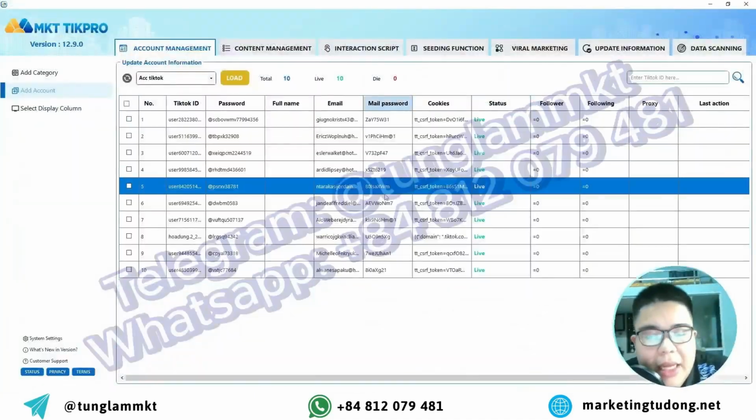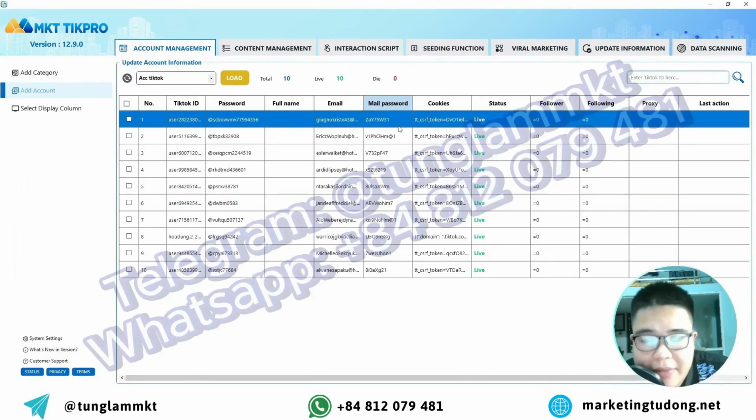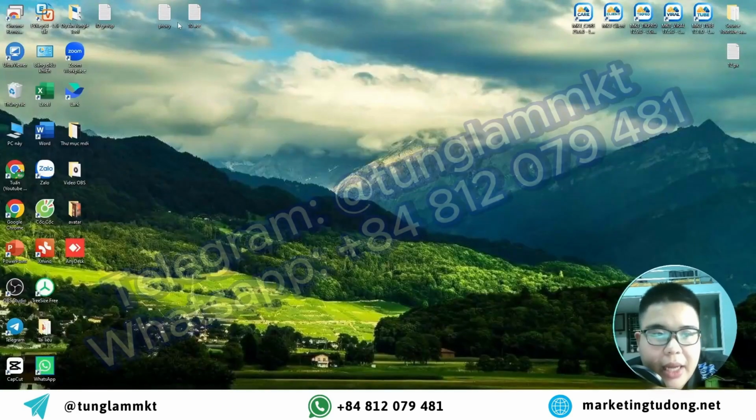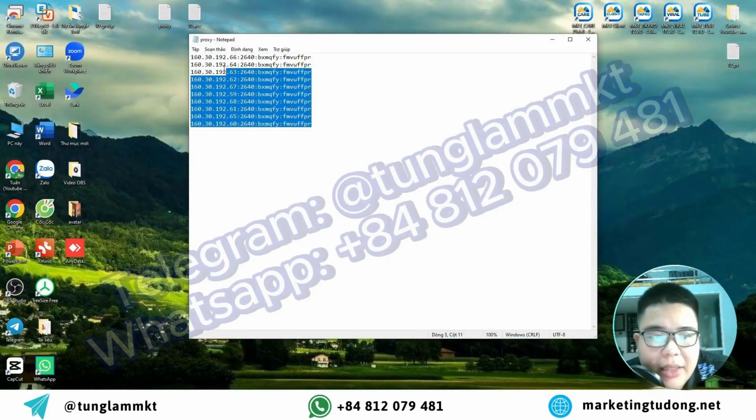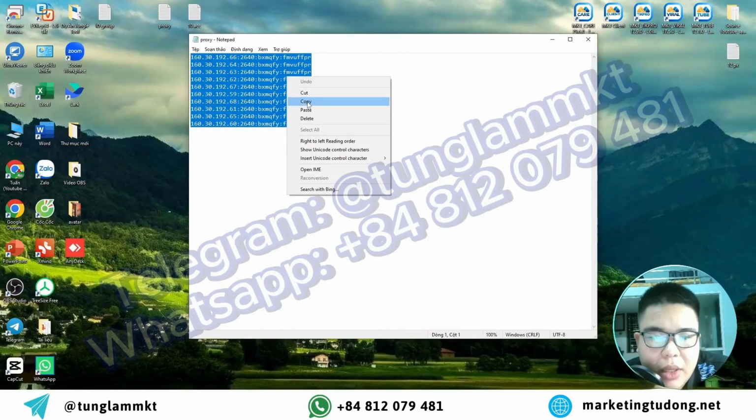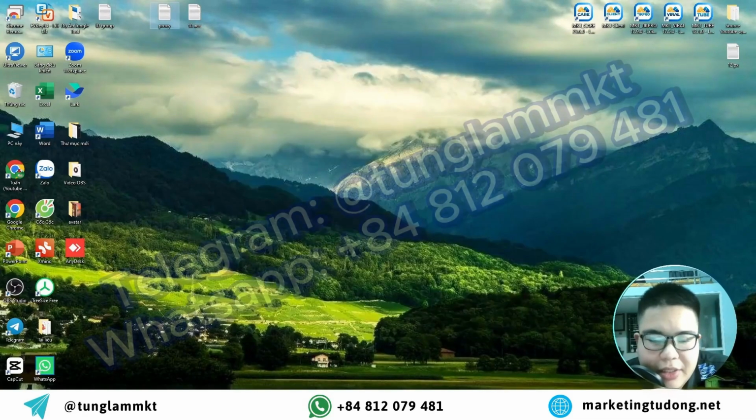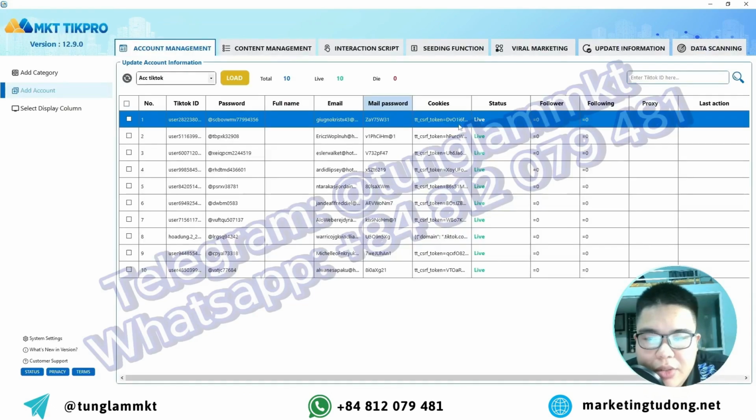Okay, so that's it for adding an account to the software. And I believe that up to this step, it's pretty easy for you to understand and follow along. The next step is to add the proxy into the software, everyone. So now we go back to the main screen, and here we have a list of proxies that you've rented, as you can see on the screen. Okay, we're going to copy them, and then you return to the software. See, do you notice the proxy column here? Right now, there's nothing in it yet.